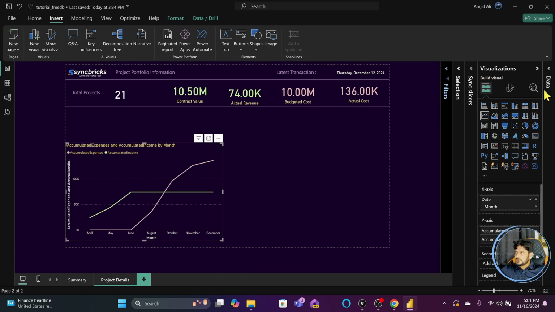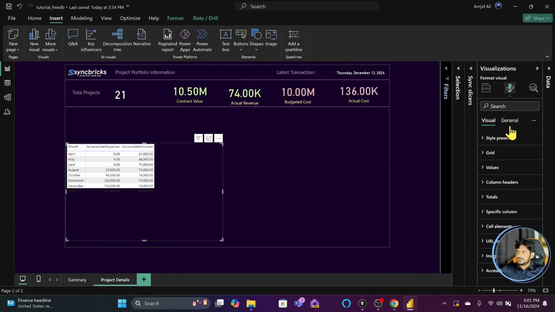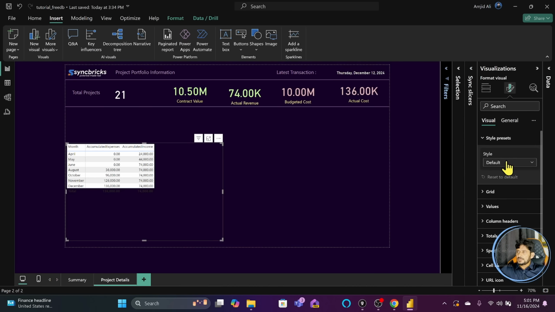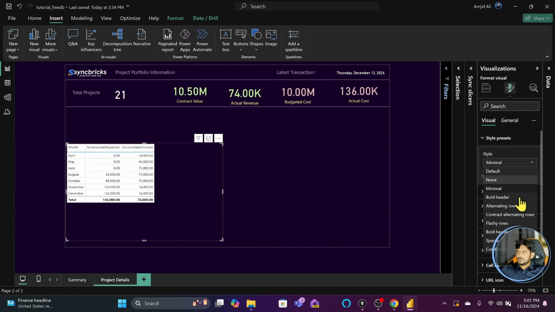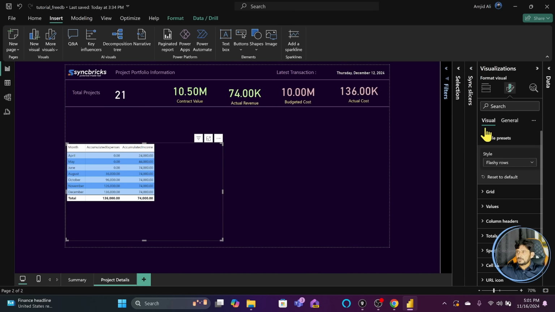And I want to just convert this to table. And this table, of course, you can have the style presets from here. So I want to do the minimal, or I want to have the flashy alternative rows, or I want to have the flashy rows. So it all depends how you want to have.